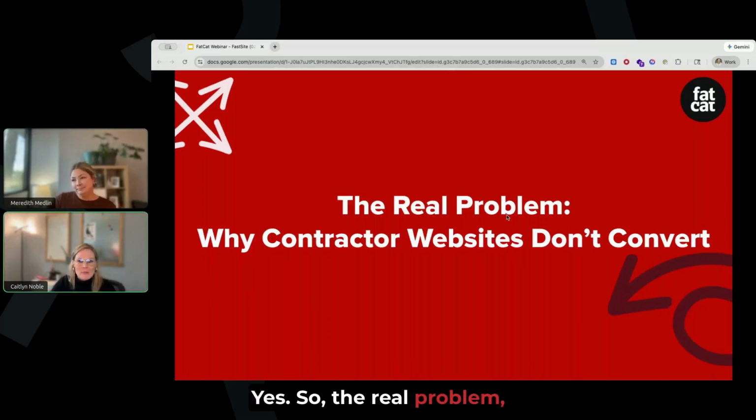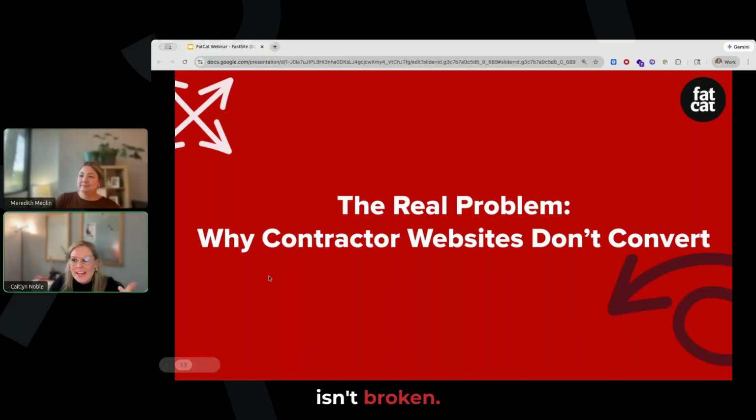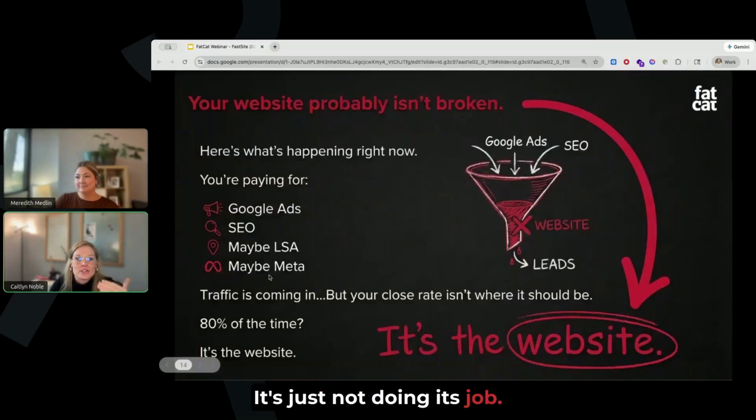So the real problem: why contractor websites don't convert. Let's talk about the thing that most contractors don't want to admit, but you're obviously here, so you maybe are admitting it. Your website probably isn't broken. It's just not doing its job.